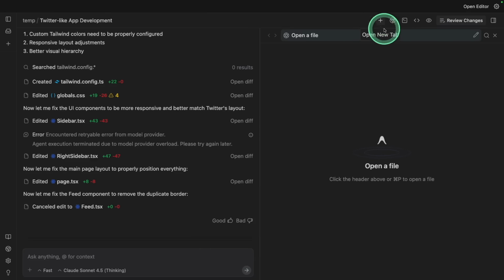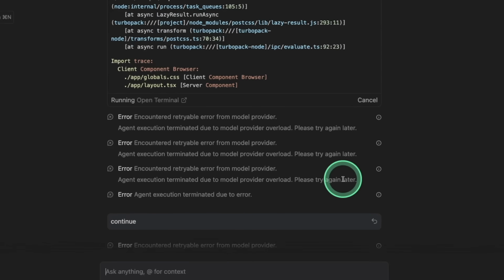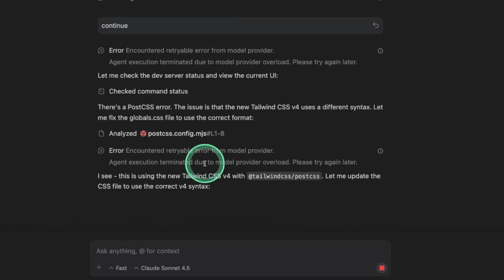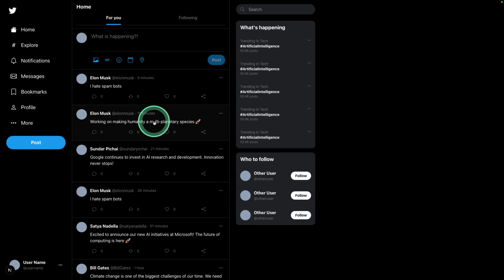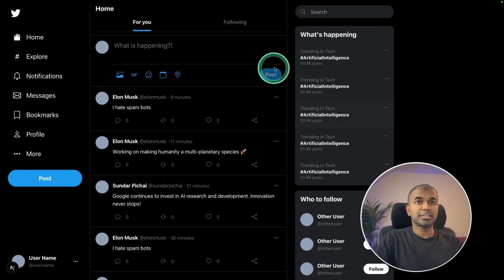And clicking on the new tab will automatically open this new tab, and I can open any file if I want to view or review any file. One thing to note is that when using Claude 4.5, sometimes the agent execution fails, but eventually it fixes itself. There you go. Our new Twitter is ready with the same layout. And that is really nice.